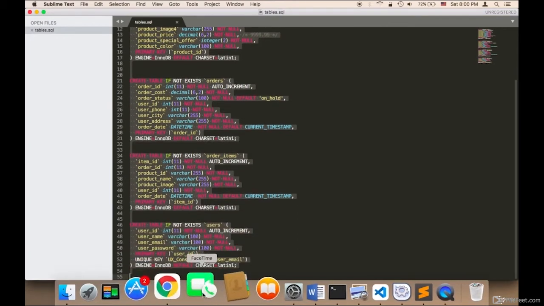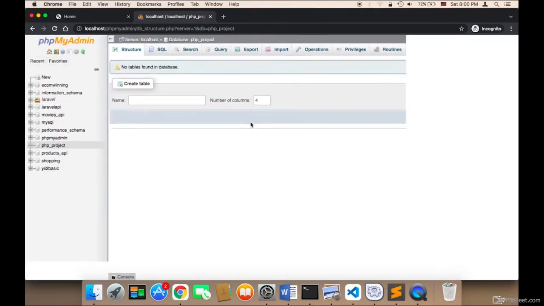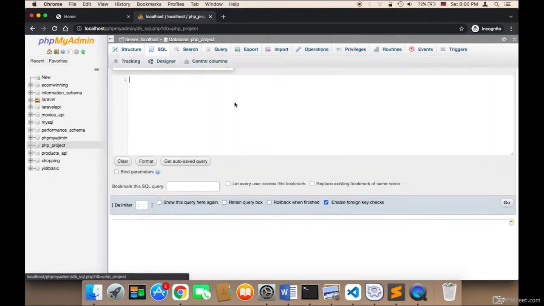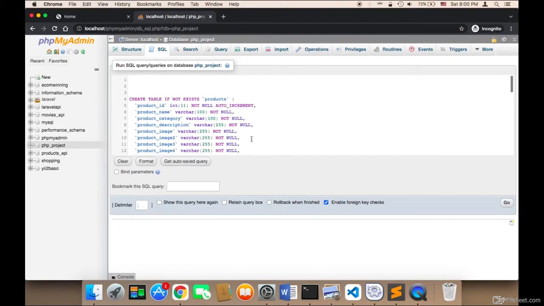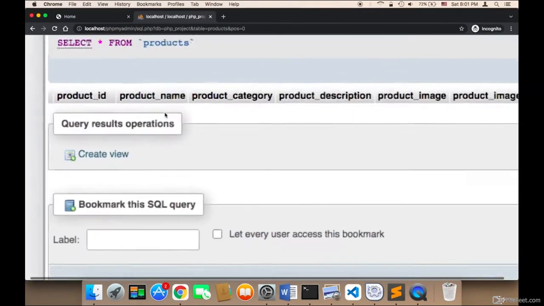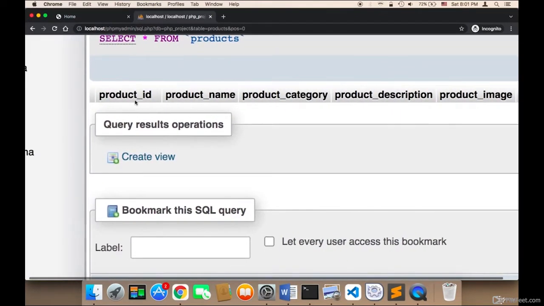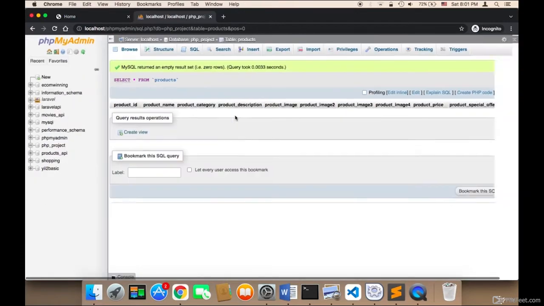And then I'm gonna paste it in the SQL. You need to select first your database, this database, PHP project, and then click on SQL, and then you need to paste the code here. Then click on Go, and this is going to insert these tables. So as you can see, the products table has ID, name, category, description, etc. So this is how you can create a table quickly by using SQL.